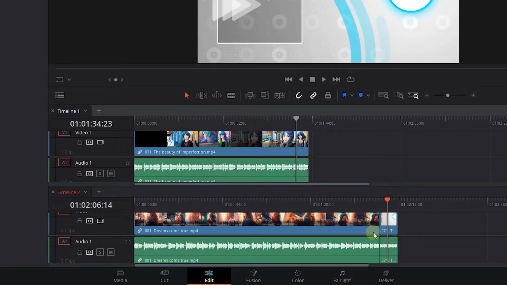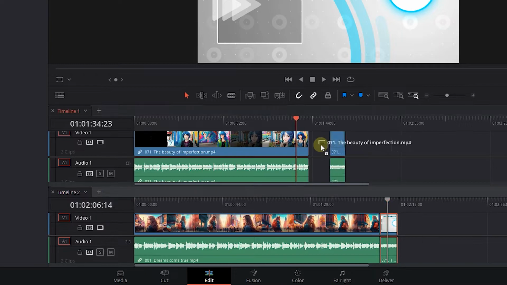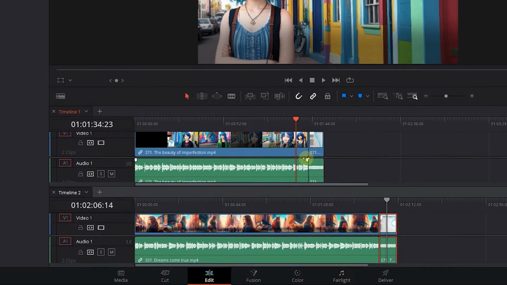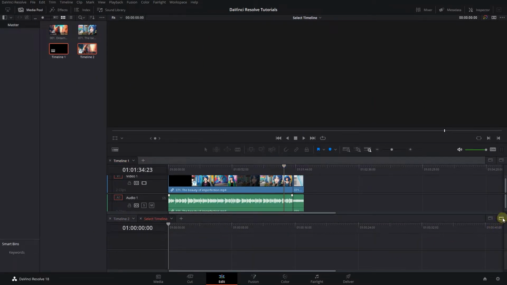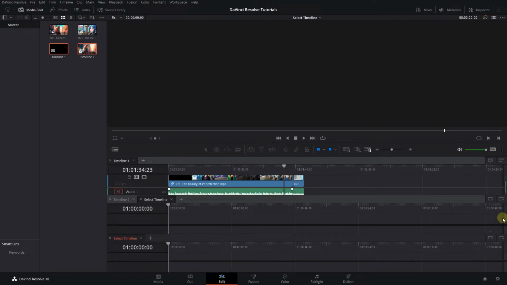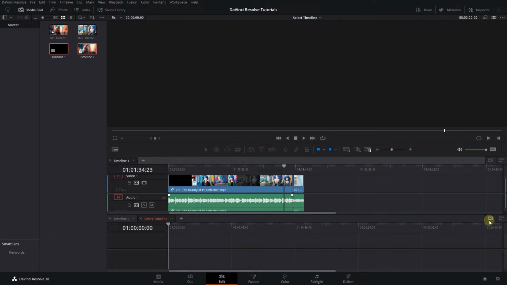Now that I open these two timelines, I can easily drag media from one to another. I also can add more timelines, just click on the Add button and open the timelines you need. Or I can click on this button to close other timelines.